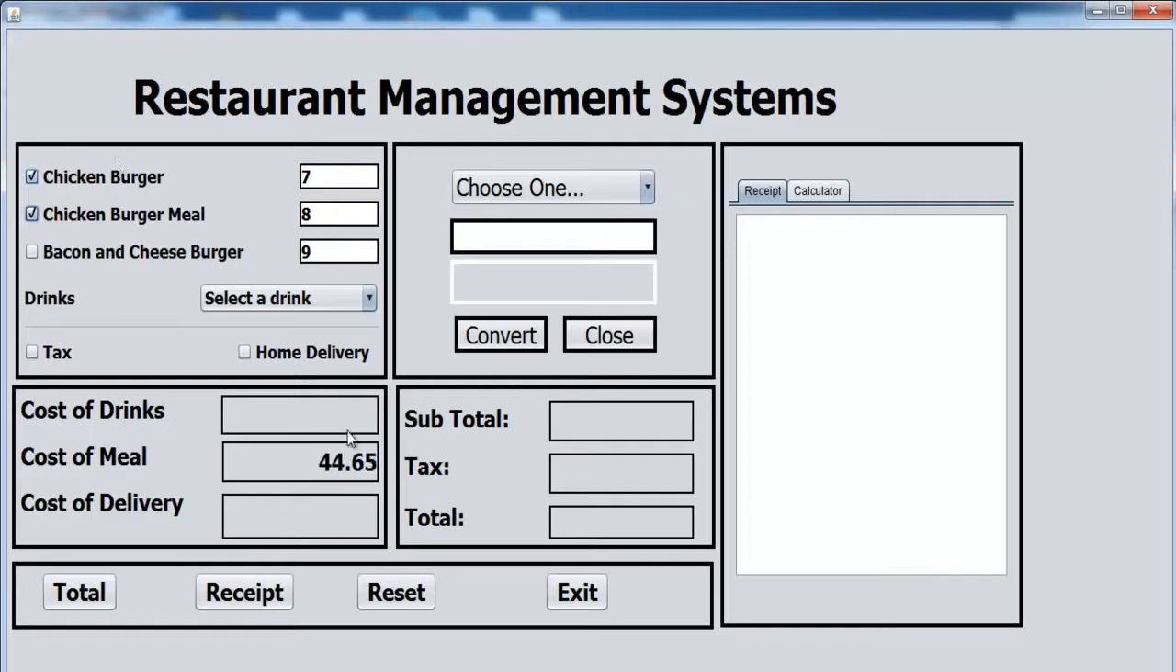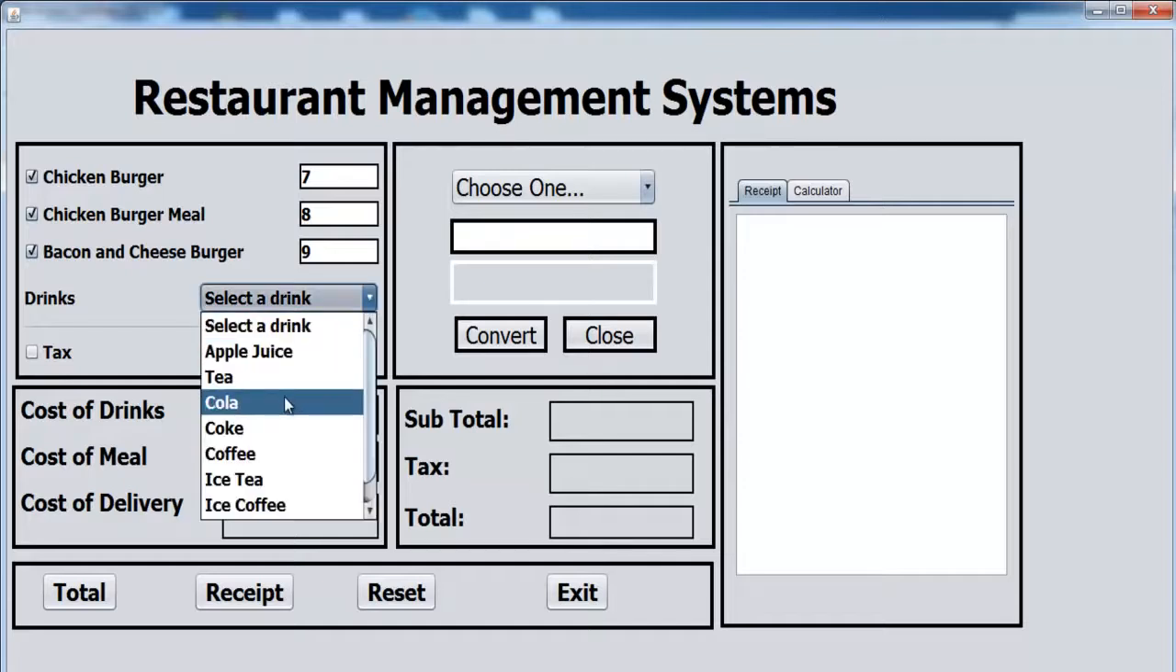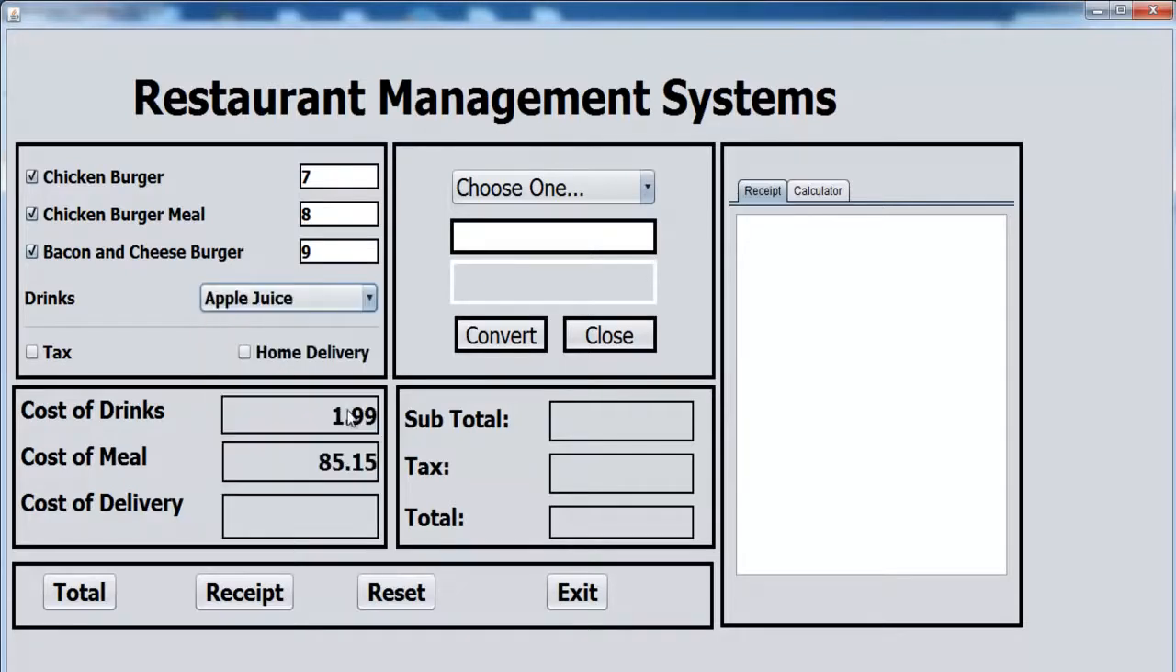You click on that. The price of the chicken burger and burger meal is added, and the same thing applies to this. So we want a drink. Let's say we're going for apple juice. That's the price of apple juice. We want it to be home delivery. The home delivery price is standard, and we want tax, of course.